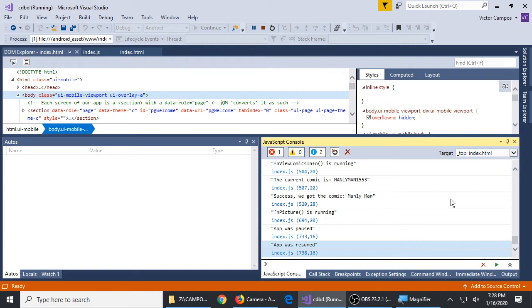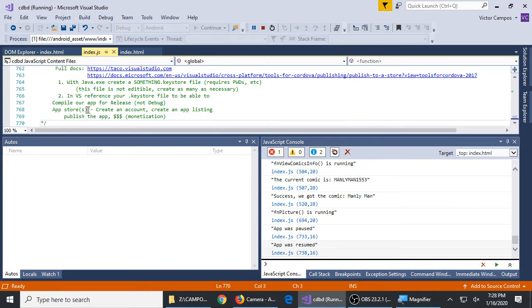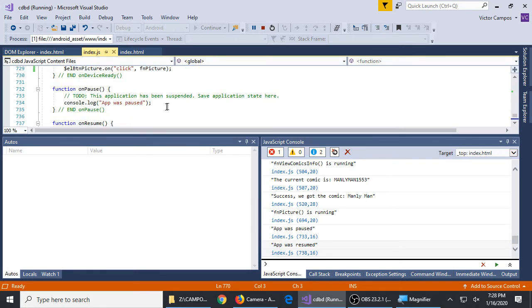So right now there were a couple of events that happened. The app resumed, app was paused. Just pointing that out to you, remember those functions, on pause, on resume. So there is a moment that we leave the app to a different app, and then we come back to our app.